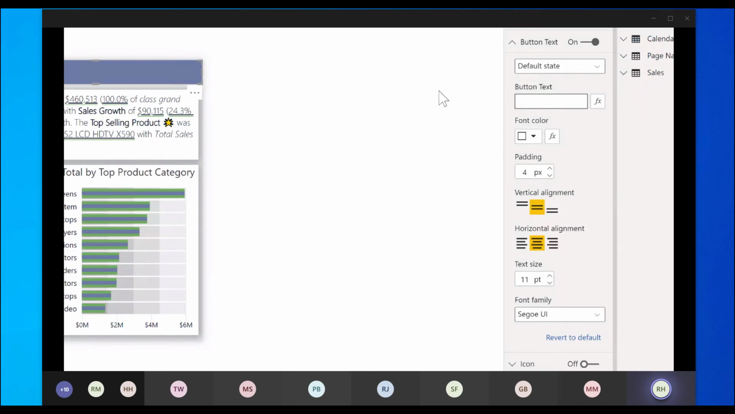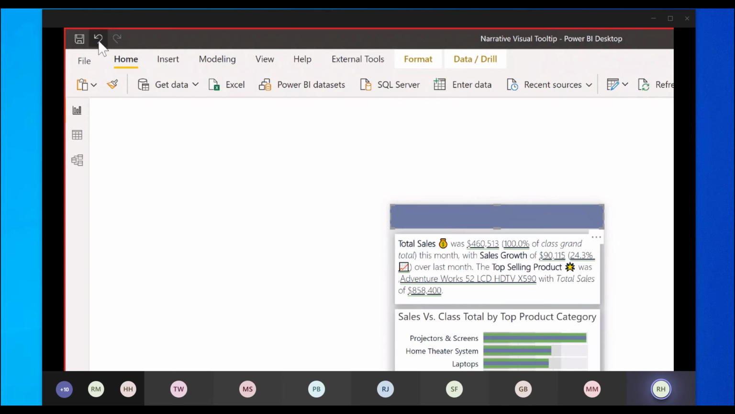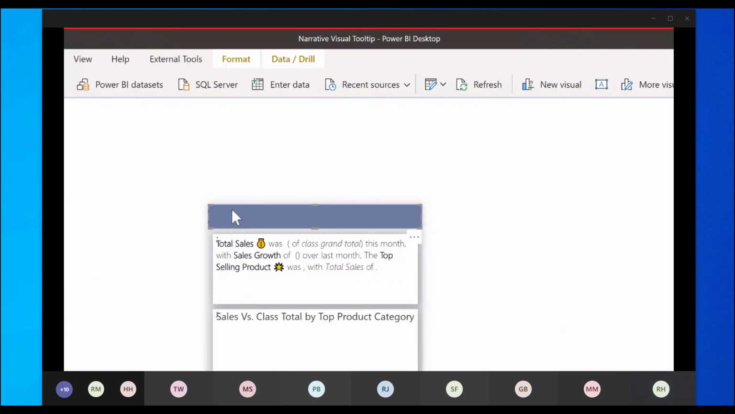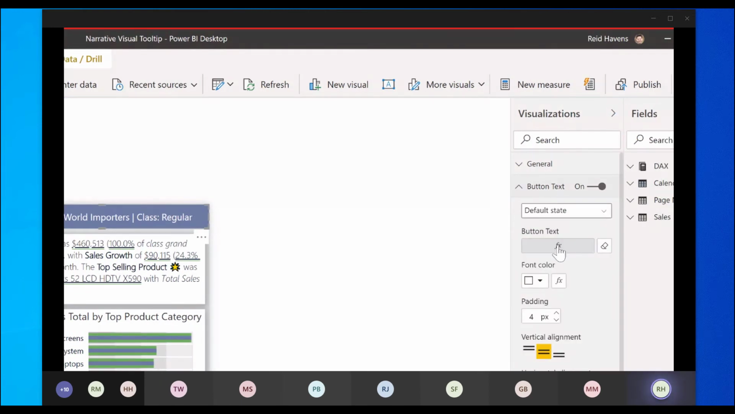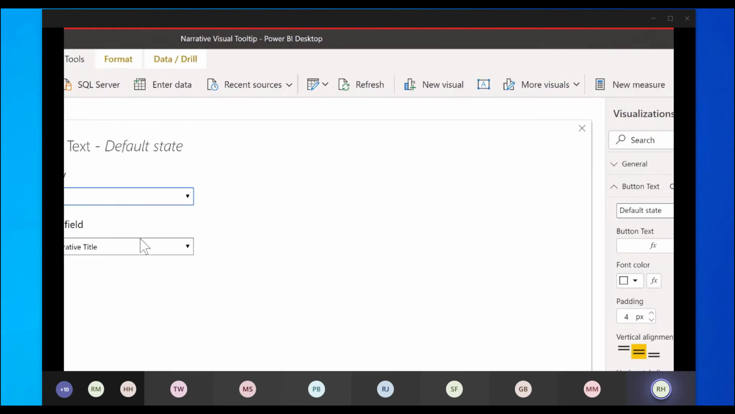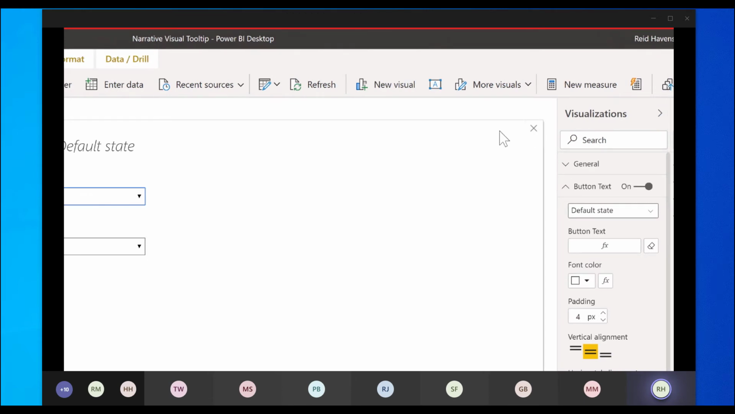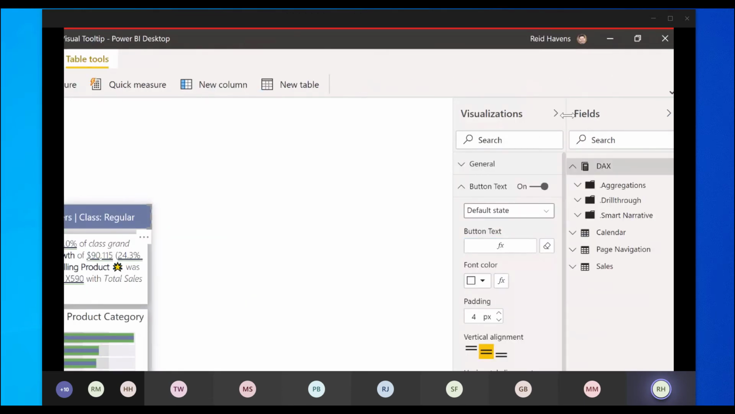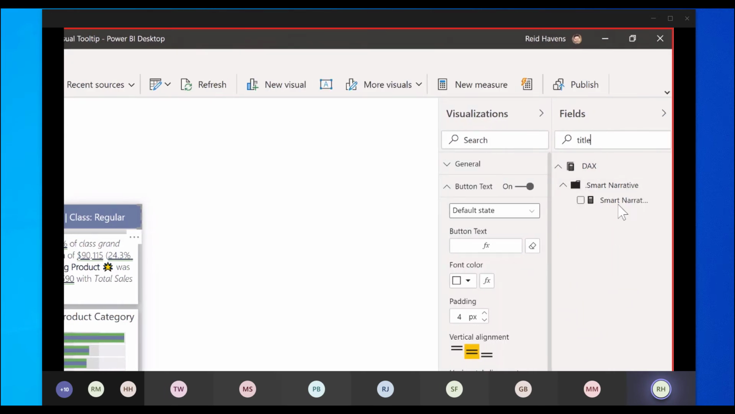It's simply pointing to, I can Control Z, there we go. All right, so in here, what I have, there we go. I just have a measure, which is Smart Narrative Title, and I'll show you what that is. Not super complicated, and then I'll show you the Smart Narrative as well. Title, there we are.